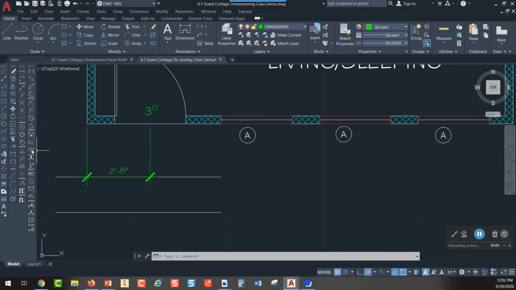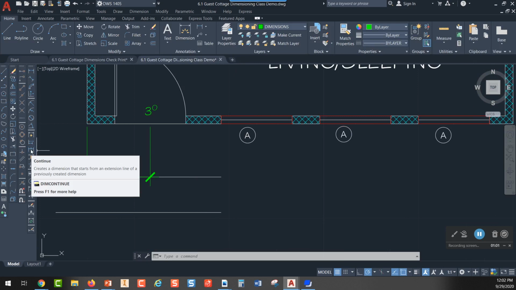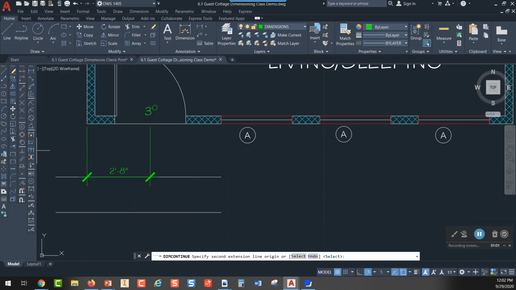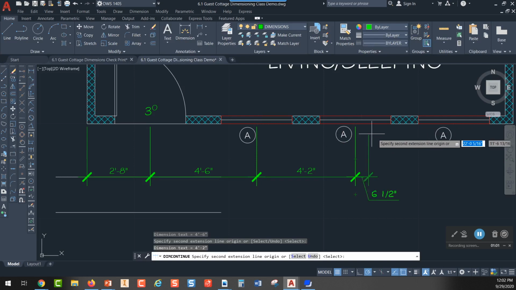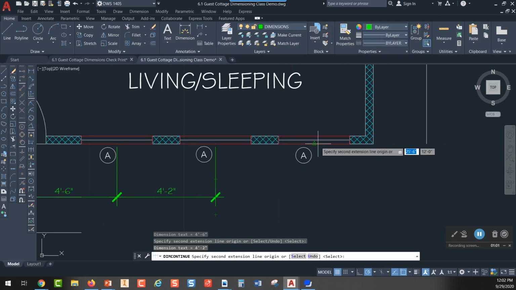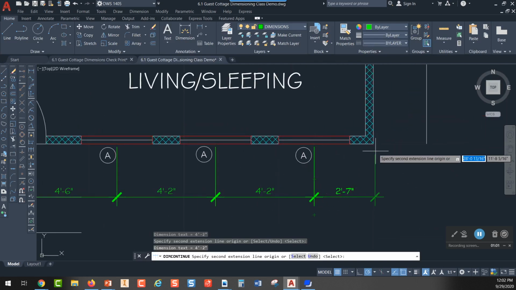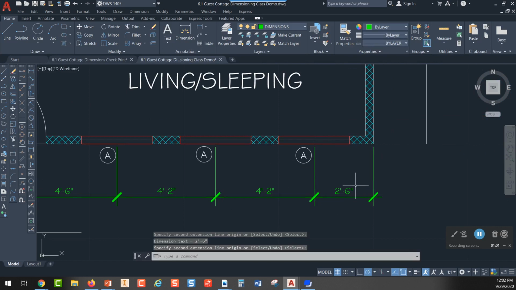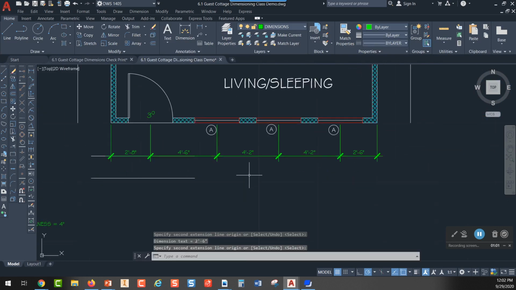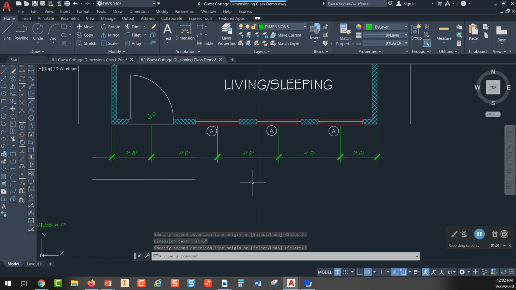Now you're going to switch over to continue, because this is going to be easy now. You pick on continue, and it starts measuring from the center of the door, and you can snap to the midpoint of that window, to the midpoint of this window, to the midpoint of that window, and to the endpoint, and then press escape. Look how easy that is.